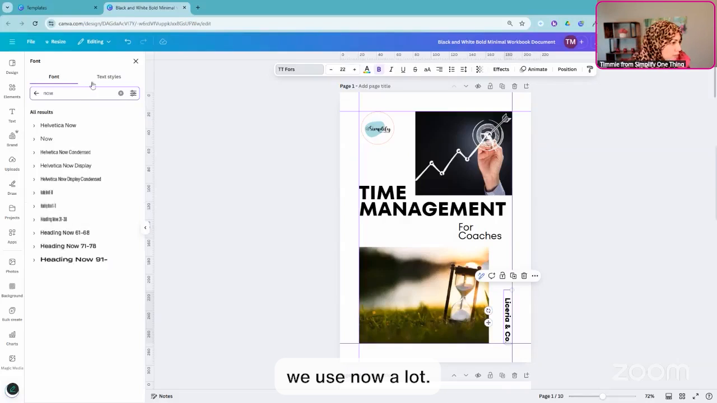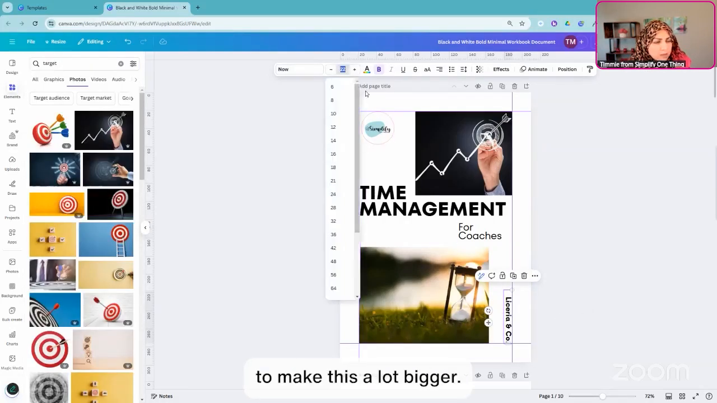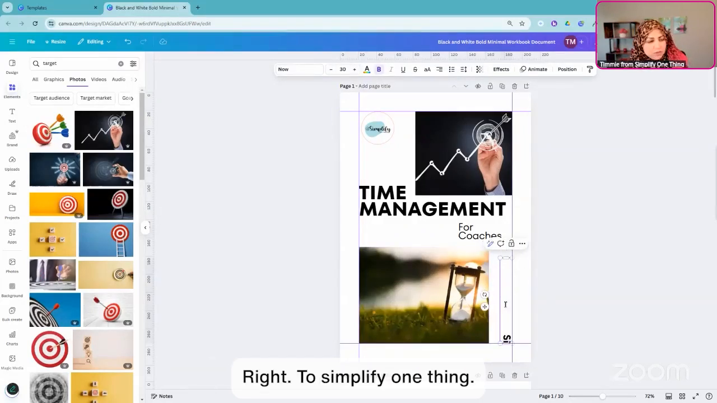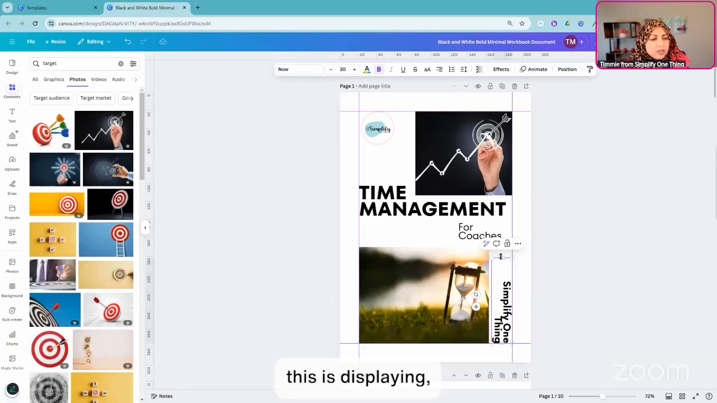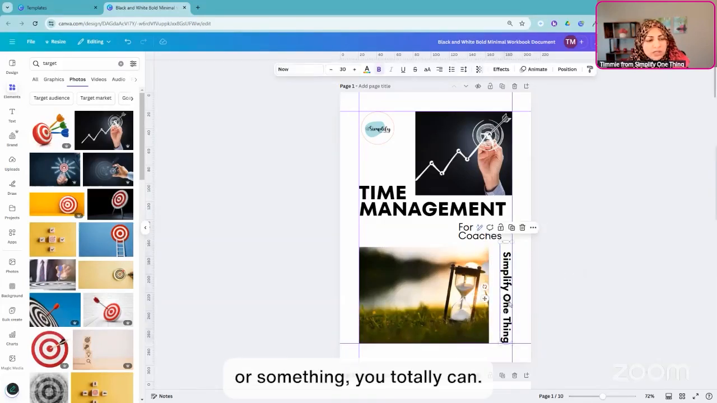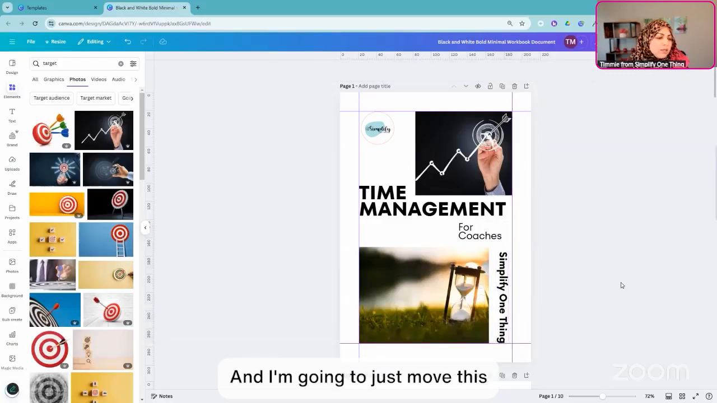I think we use Now a lot. So I like simpler fonts. And I'm going to make this a lot bigger. I'm going to make this maybe 30. And of course, we would change it, right, to simplify one thing. And if you don't like the way this is displaying, if you want to rotate the text or something, you totally can. I will show you how. And I'm going to just move this in a little bit. Okay, that looks pretty good.